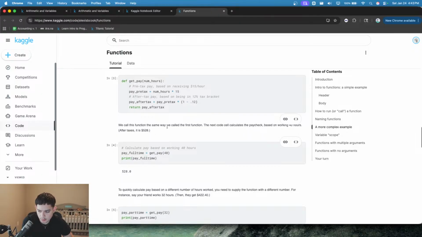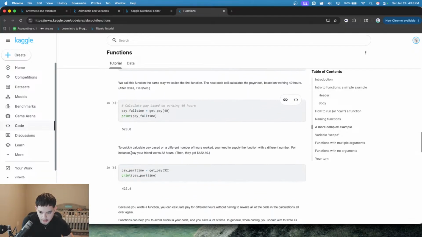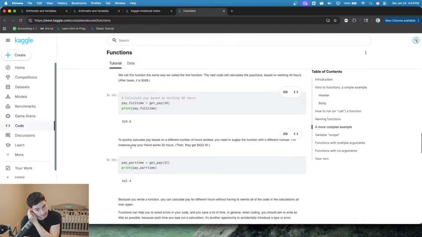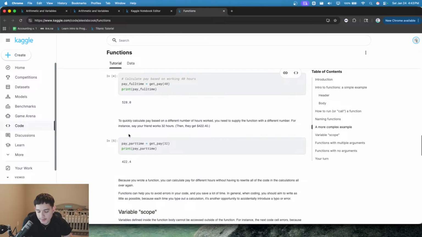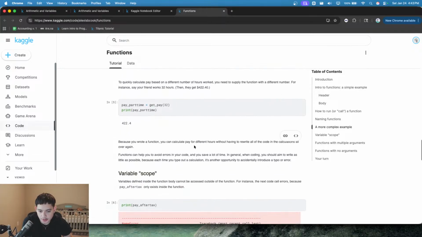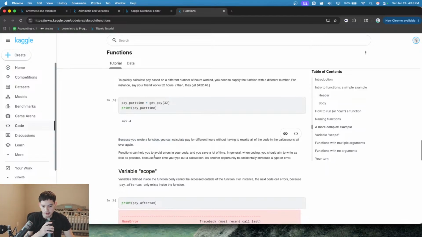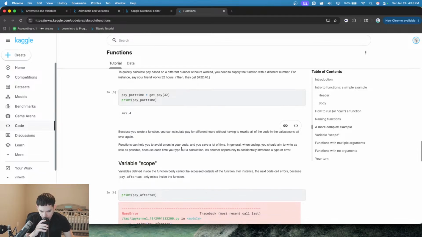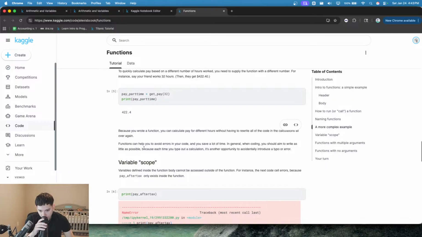We call this function the same way we called our first function. The next code cell calculates the paycheck based on 40 working hours. It's 528. To quickly calculate pay based on a different number of hours worked, you need to supply the function with a different number. For instance, say your friend works 32 hours. Because you wrote a function, you can calculate pay for different hours without having to rewrite all of the code and the calculations all over again. Functions can help you avoid errors. That makes sense.